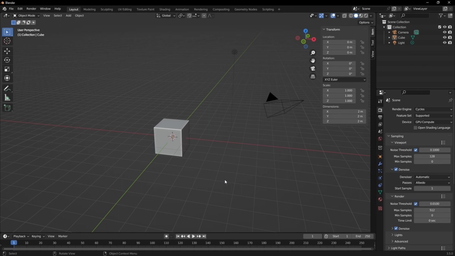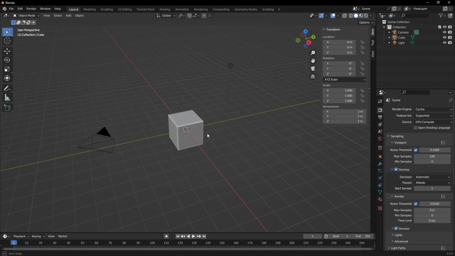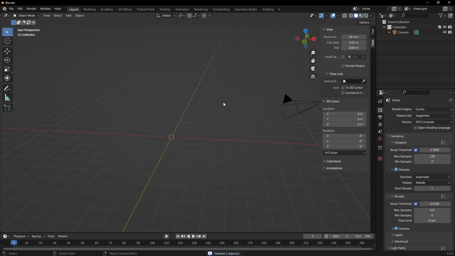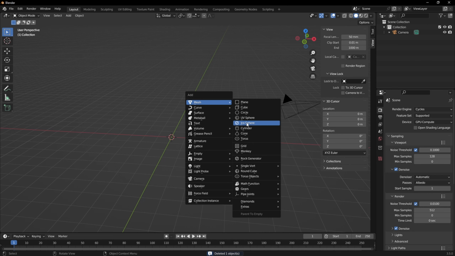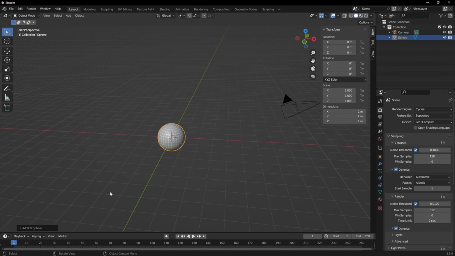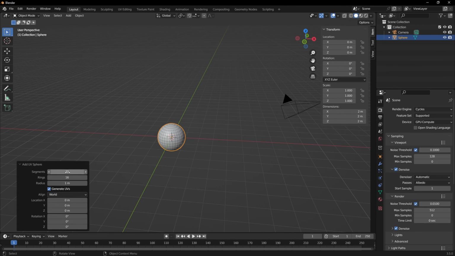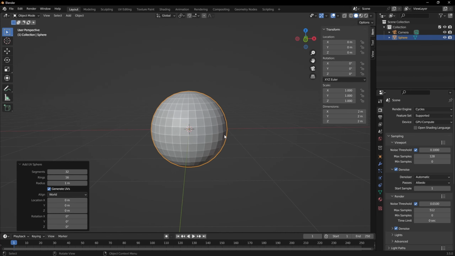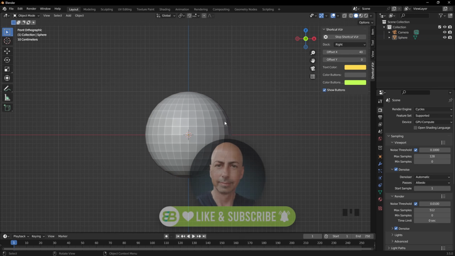Let's start a new file and get started. So let's delete this poor cube and this little lamp. And I'm going to start by adding a UV sphere. And let's just change some of these values here. Or we can leave them as default actually. And that's pretty much okay.